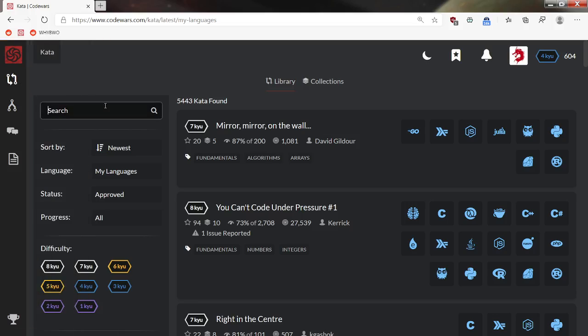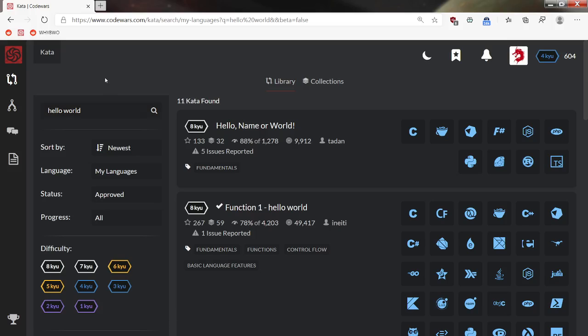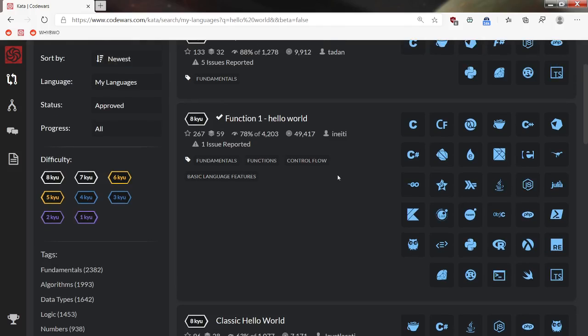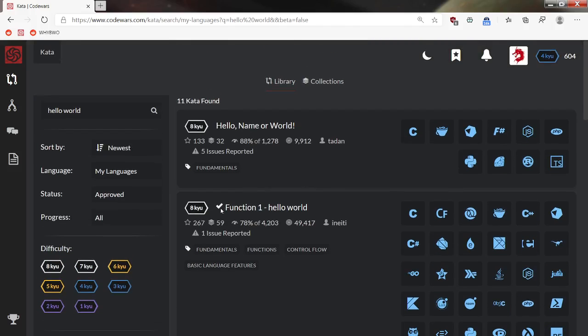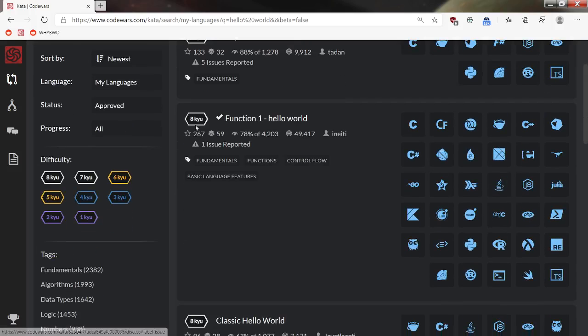We'll click on kata and we'll type in hello world. Hit enter. And let's see, which one did I do? This one has a check mark, so I think this is the one that I did. So do this function 1 hello world. 8 kyu, it's a low level, just getting started, just getting warmed up. So we'll click on NASM, assembly language.